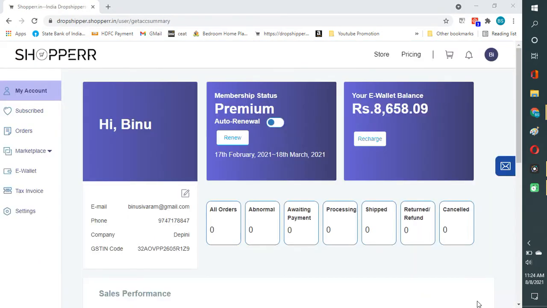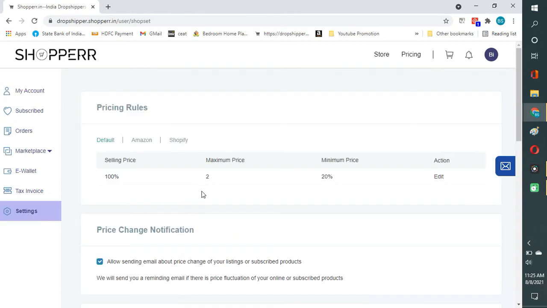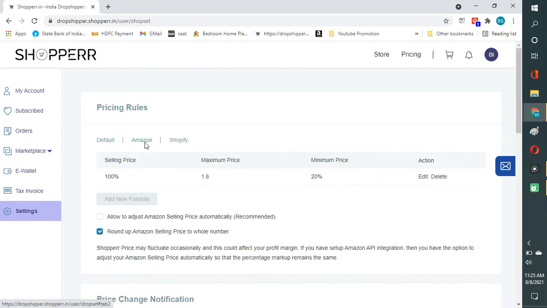Like any other site, you need to join this site and become a member. And once you become a member, initially you have to go to settings, and here there is an option for setting your maximum price and your profit margin, etc., for your Amazon selling or Shopify. If you want to set it for Amazon, you can select here, or if it is for Shopify, then you have to go to the other tab.